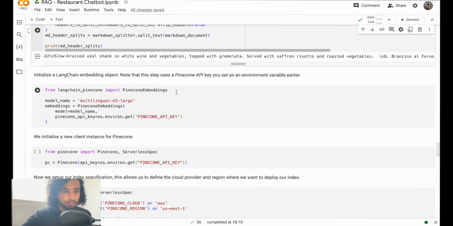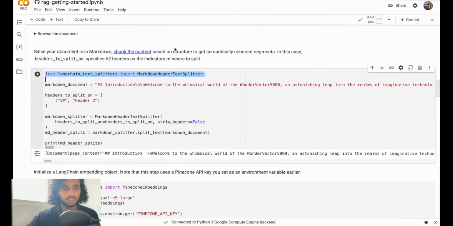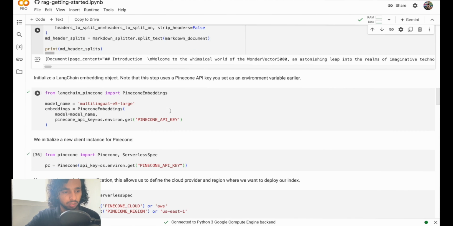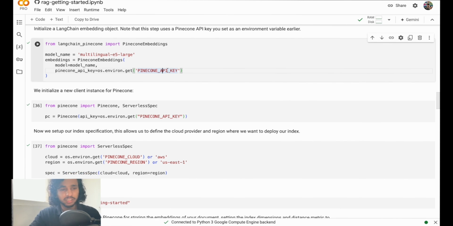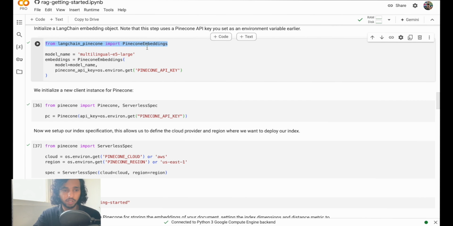Okay, so the next thing is you need an embedding object. We need to embed this somehow. For that, over here we're just using the multilingual E5 large model, which is there already. There are several options for how we could embed this, but here we're just going to use this.